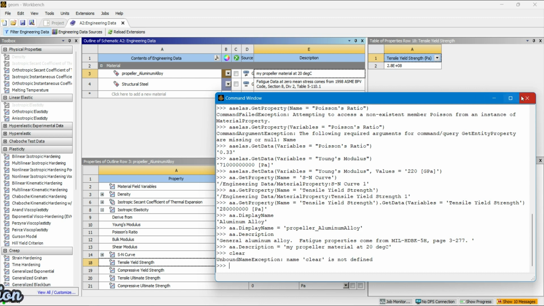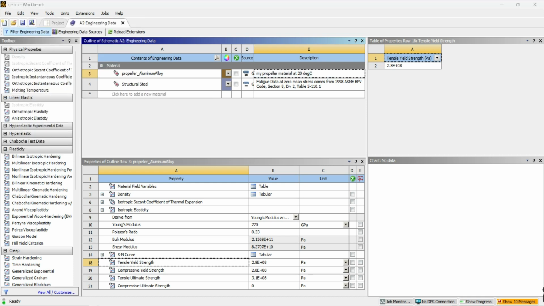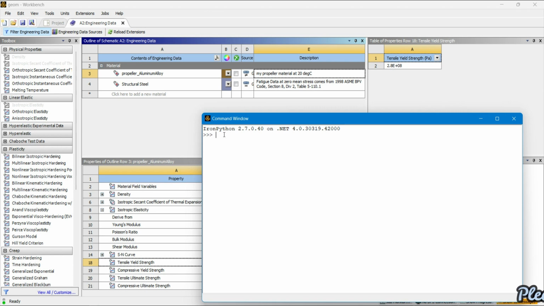Okay, clear is not working. Let me reopen that. Okay, this is open. Now what I will do is I will create a material. If you remember, ed was our engineering data. It already exists. So ed dot create material, and I will name it as my mat.